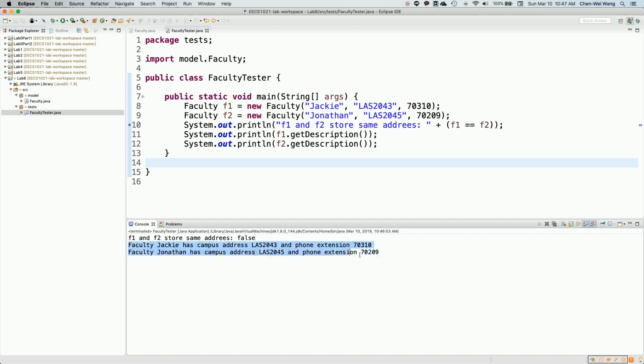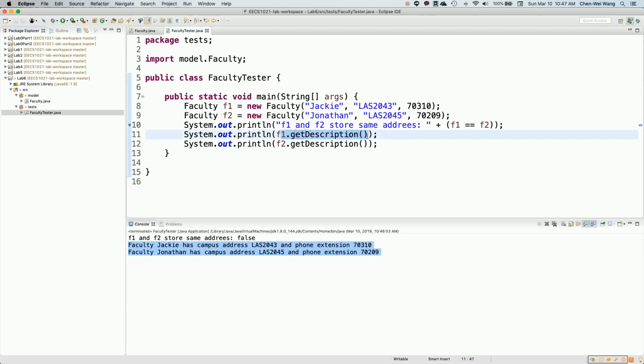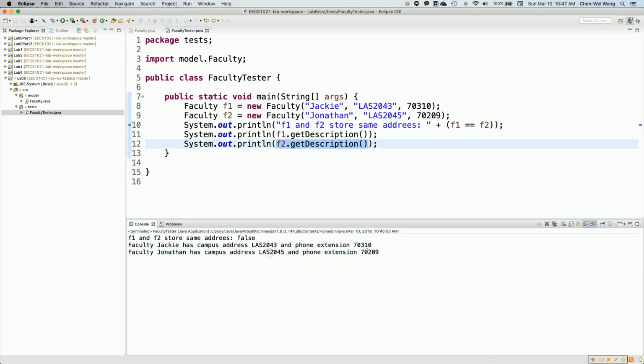Let's look at these two. These two lines were generated by f1.getDescription versus f2.getDescription. If you look at these two lines, they are similar and also different in different ways, right? They are similar in the sense that they both have faculty, has campus address, and phone extension. This is where they are similar.